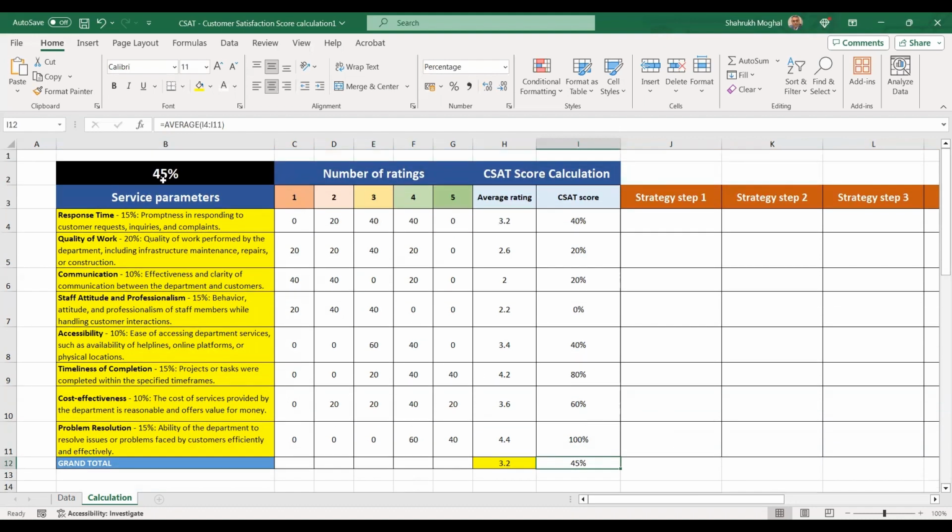And if you notice on the top left-hand corner, if you are presenting to somebody, when you open this sheet, in the top left-hand corner you can already start with this. During our CSAT survey, we found that we got an overall CSAT rating or CSAT score of 45%. And then, of course, you can start explaining the details, how it came out.